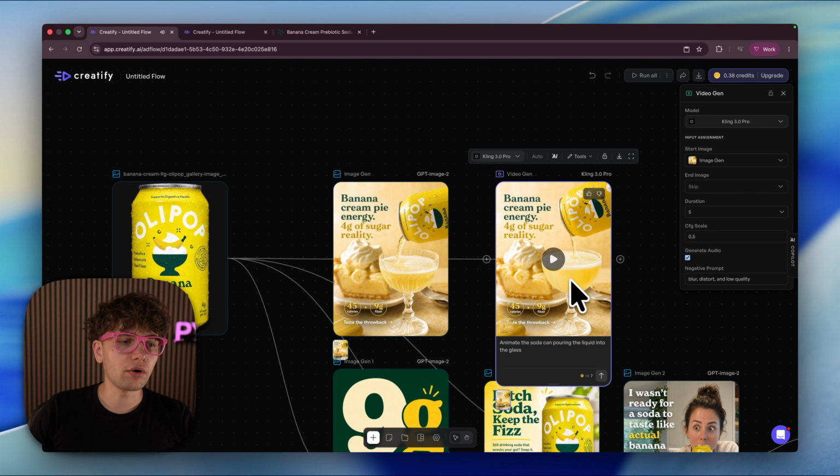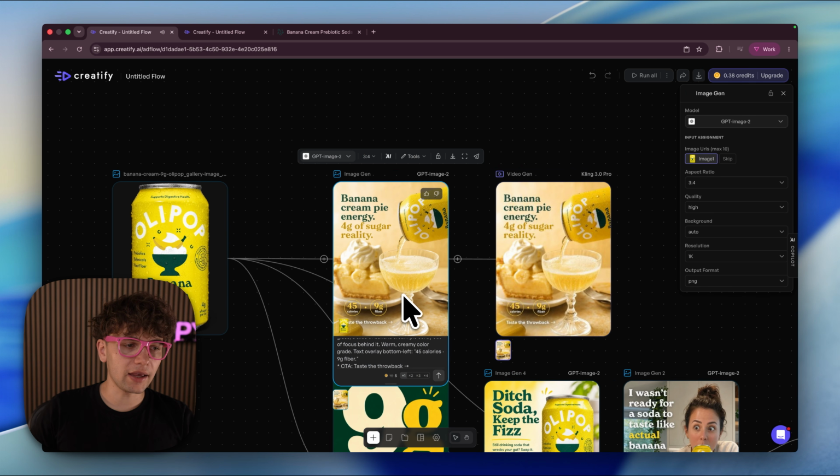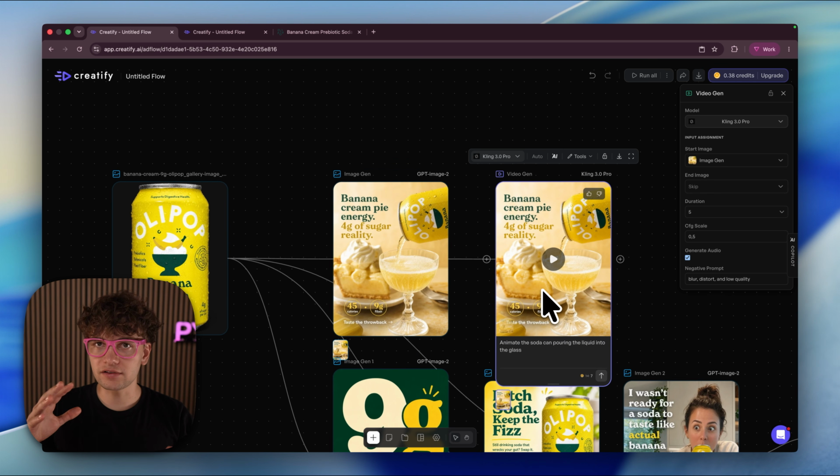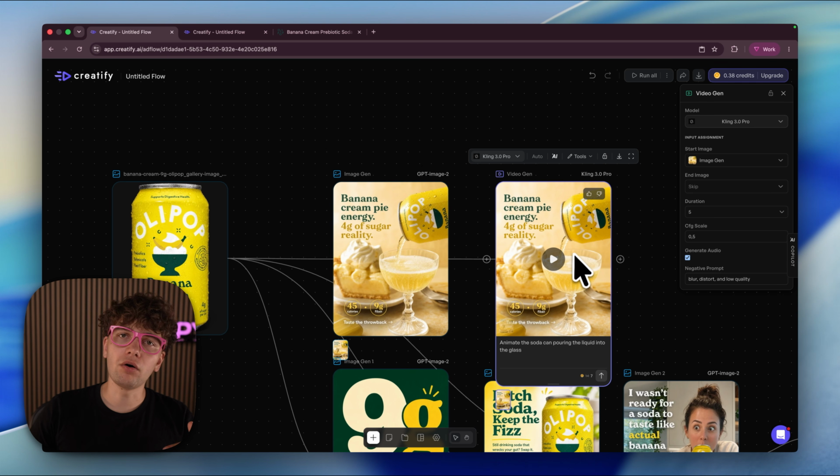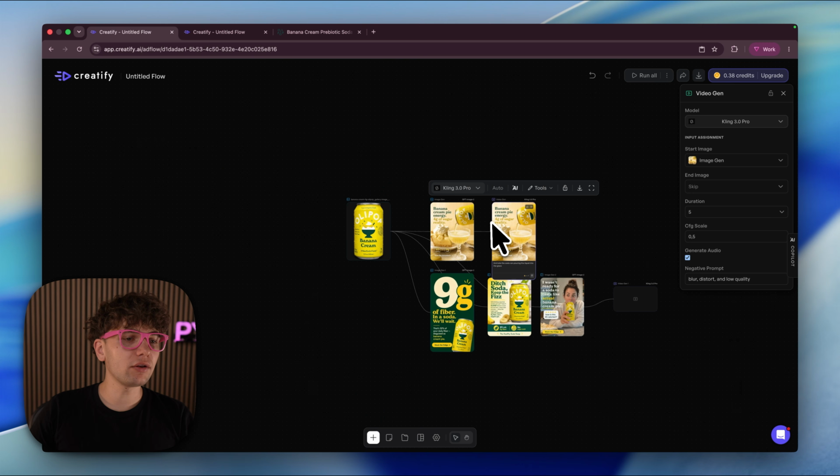And yeah, this way we now can also pretty quickly move from a static ad directly into something which has some motion in it, which usually tends to perform even better on Meta or TikTok, for example. So yeah, I think this is already a cool way to generate some ads, but I would say now we push it a bit further.